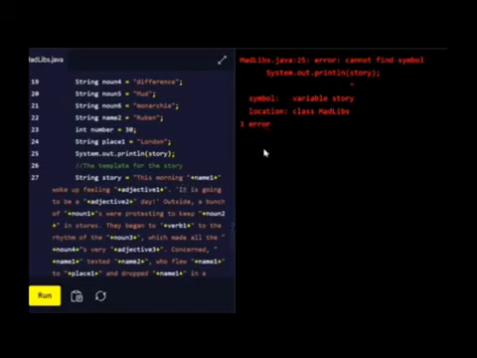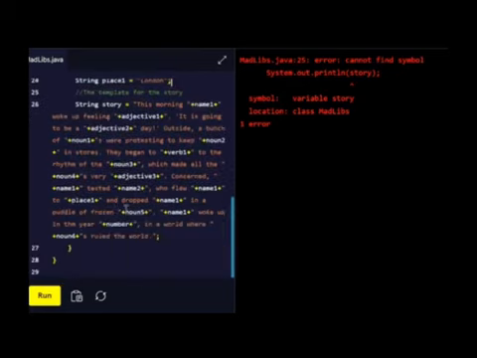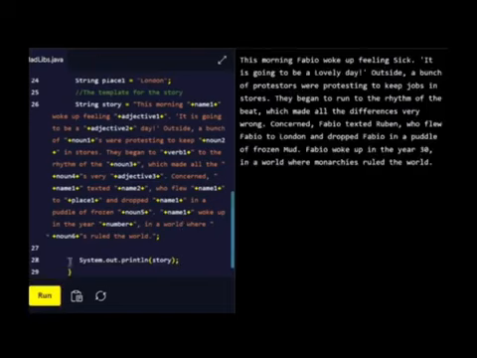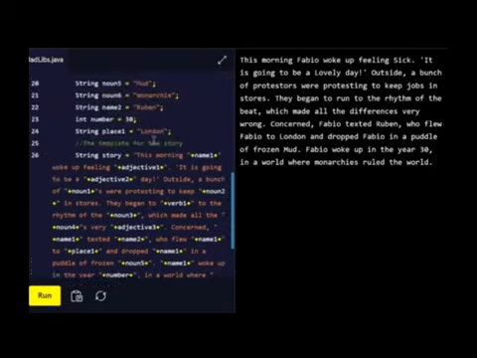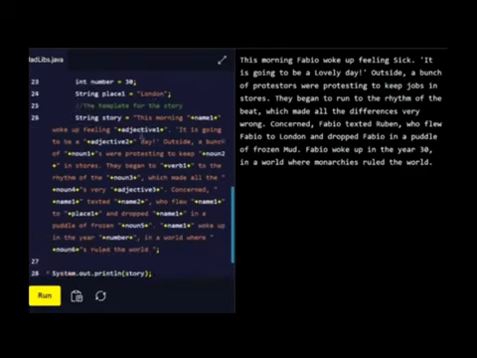Okay, so it says here location class 1 madlibs 1 error. Let me just do this underneath here. Sorry. There you go. The system.out.println must obviously be underneath all the variables being declared.